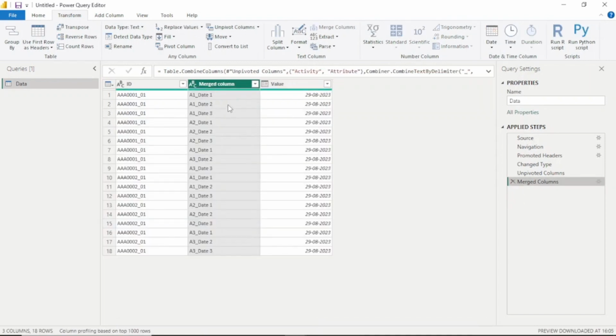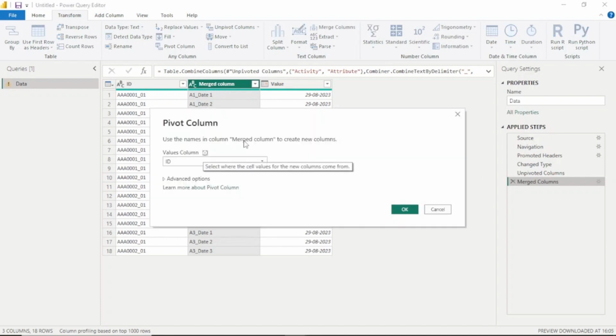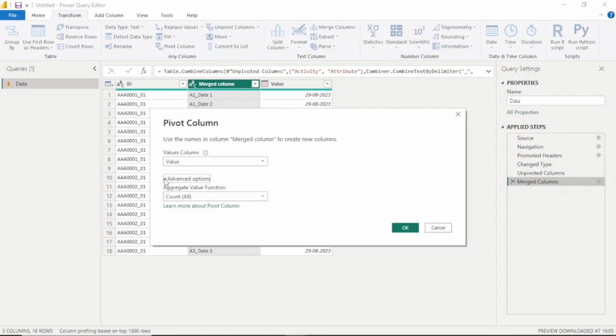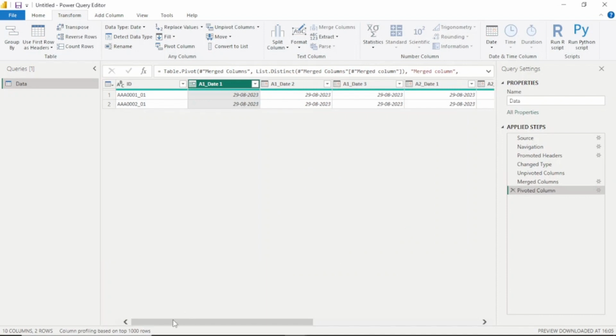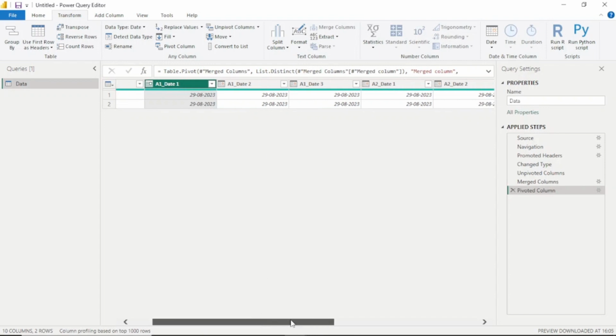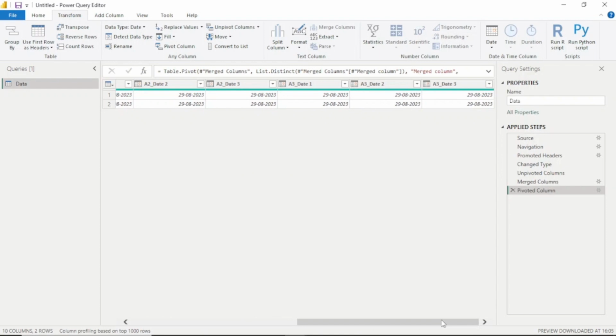So I am deleting the step and pivoting the column again. I want value here, and in the advanced option, I do not want any aggregation. I want the date as it is, so I will click on do not aggregate. Now you can see the date is appearing for each ID and for each activity and day. This is the structure of the table that you want.